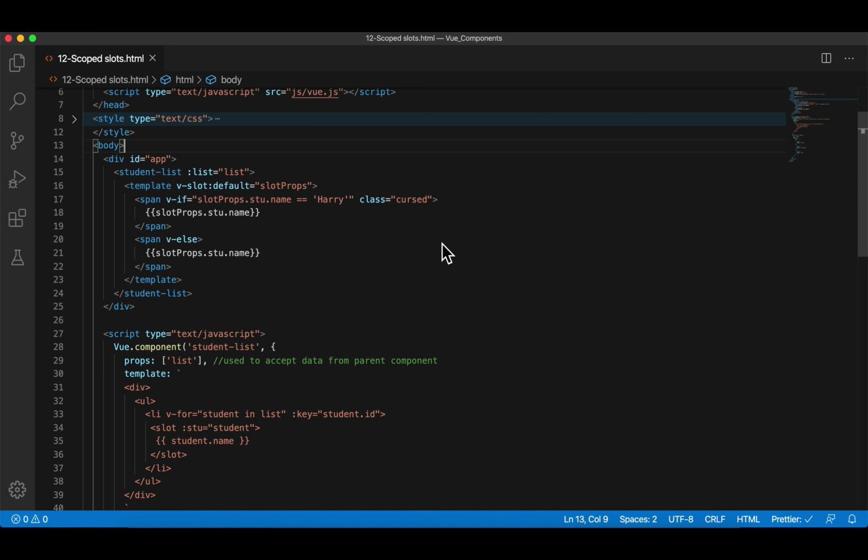Let's come back to demo 12, scoped slots. In this example, the parent component is trying to determine if a student's name is equal to Harry or not. If so, we're going to use CSS class equal to cursed to make this name red. Otherwise, we'll simply print this name as is. Since the parent component needs access to student object, we need to use scoped slots to make this student object available in parent component, because without scoped slots, this student object will only be visible or available in this child component, student-list.